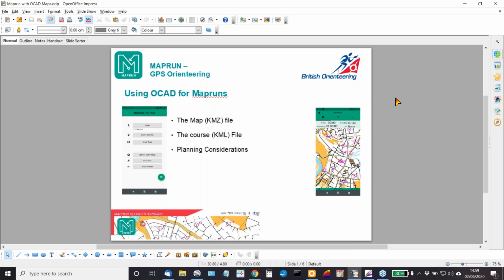Hello, everybody. This session is dealing with using OCAD for MapRun courses. It assumes that you have a pretty good handle on how MapRun courses are generally set up with the map file and the course file. And so it's just going to focus on using OCAD for those two outputs that you need for a course.